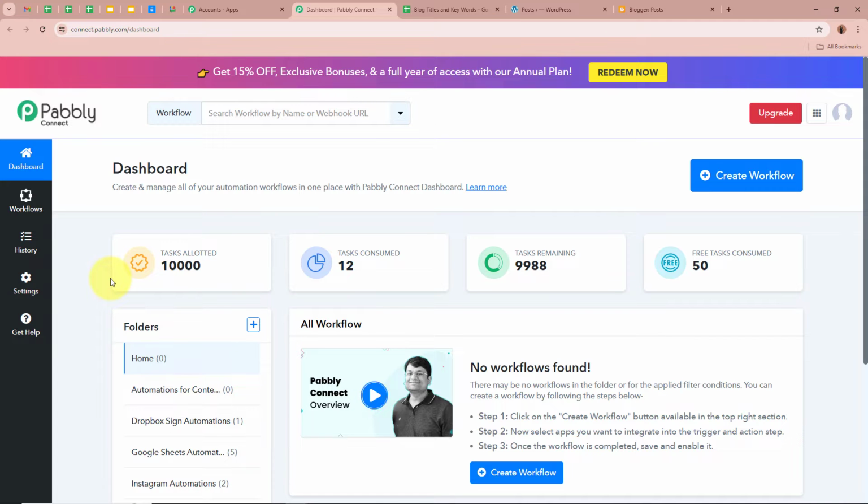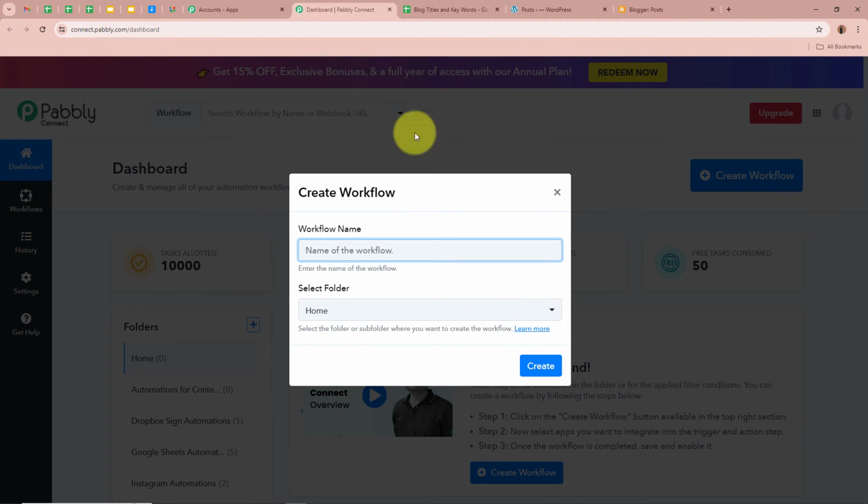Then Pabbly Connect's dashboard is going to appear in front of you. In order to start an automation process in Pabbly Connect, we need to create a workflow. For that, click on this top right corner button that says Create Workflow. A dialog box is then going to appear in front of you, which is asking for a workflow name. So I'm going to give a name to my workflow as Generate and Sync WordPress blogs with Google Blogger using Google Generative AI, that is Google Gemini. So this is the name that I want to give to my workflow.